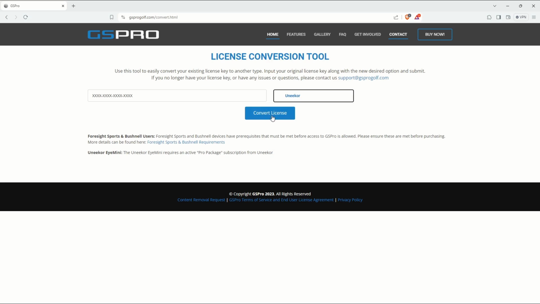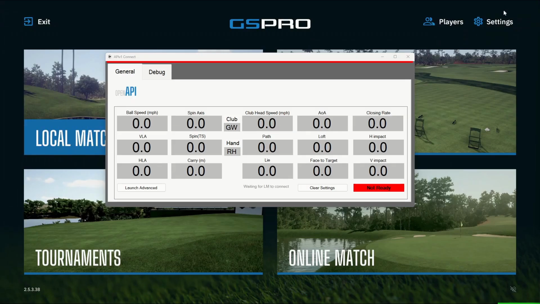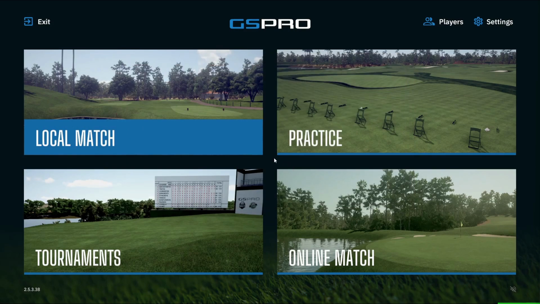License. Heading back into GSPro, we'll see that my Connect Manager has not updated from OpenAPI, so we'll need to find the clear settings within it. For OpenAPI, it's quite easy to find. You can find it in the bottom right-hand corner. Go ahead and click Clear Settings, and the Connect Manager should close itself out.